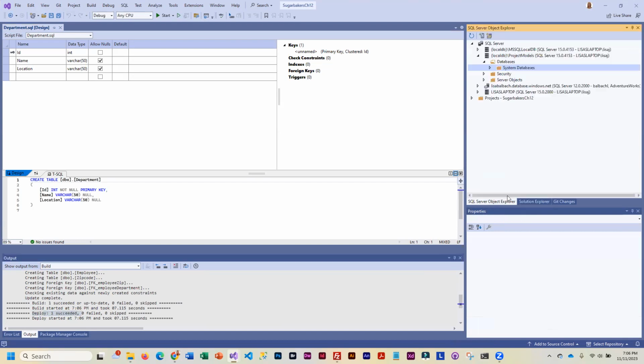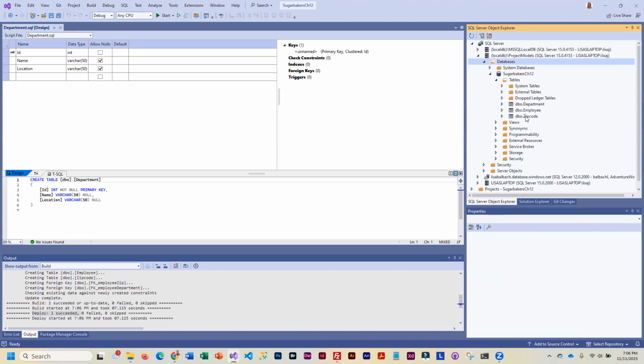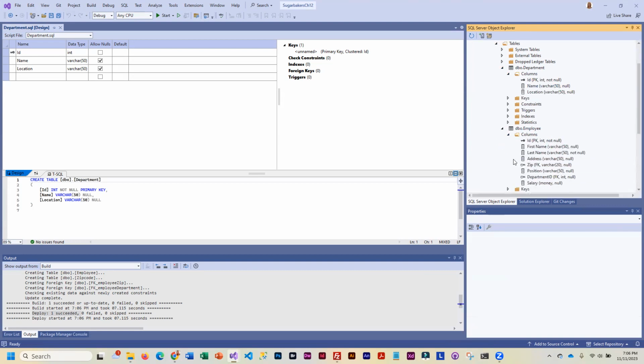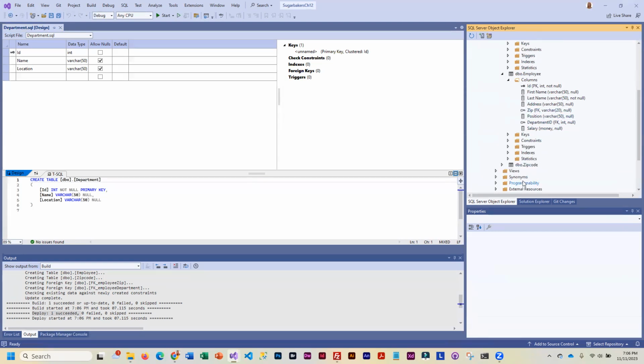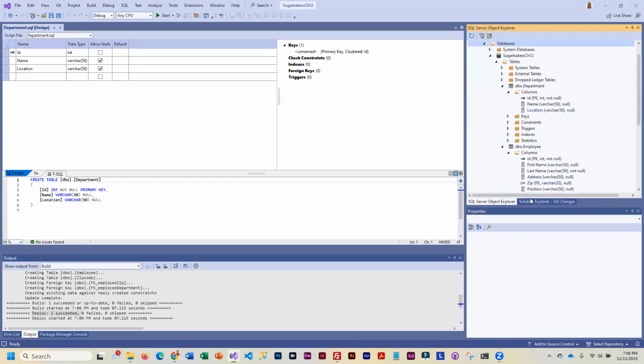So if I come over here and I refresh this, here is my database, and there are my tables. Okay, so if you're curious, you can look at what's in here. We've got basically the department and the zip code related to employee. Okay, so this is our database project.